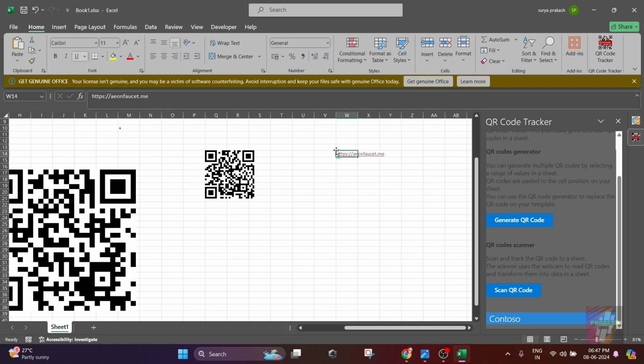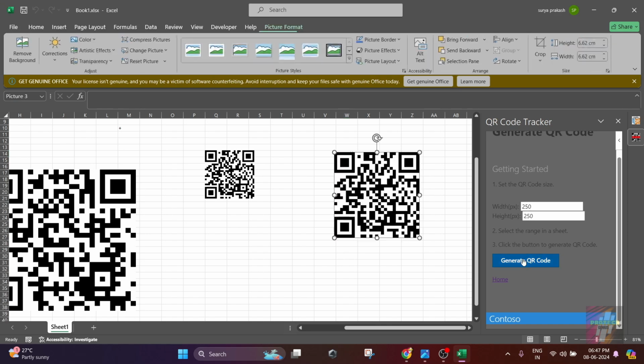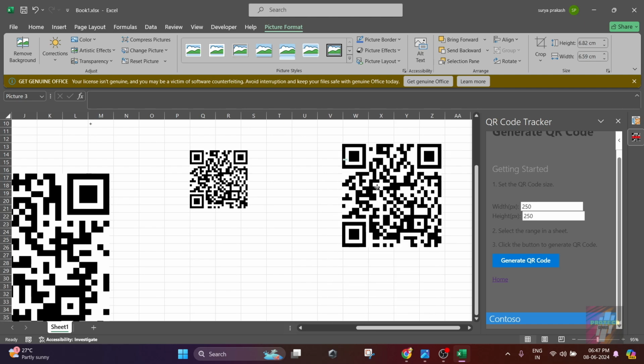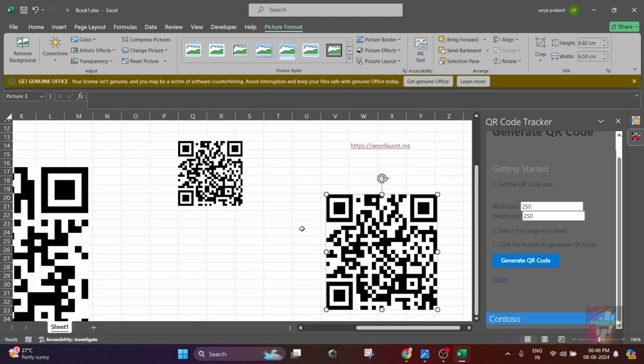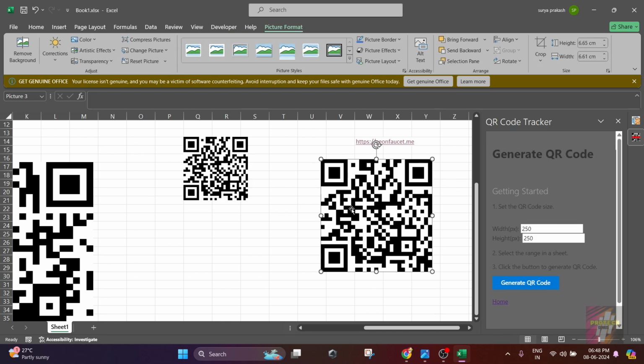Now I'm going to move to my cell and click on Generate QR. Now we can choose the size. I'm going to choose 250 by 250. Now I'm going to generate QR. That's it. In the specific area where you had the link, this image would be generated. See, this would come in the quartile error correction, so it's fine. So this is how you generate QR codes.